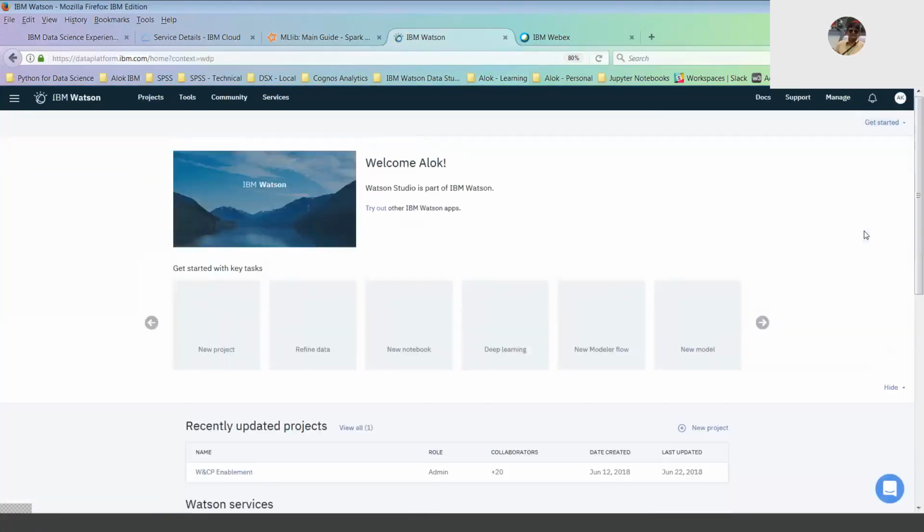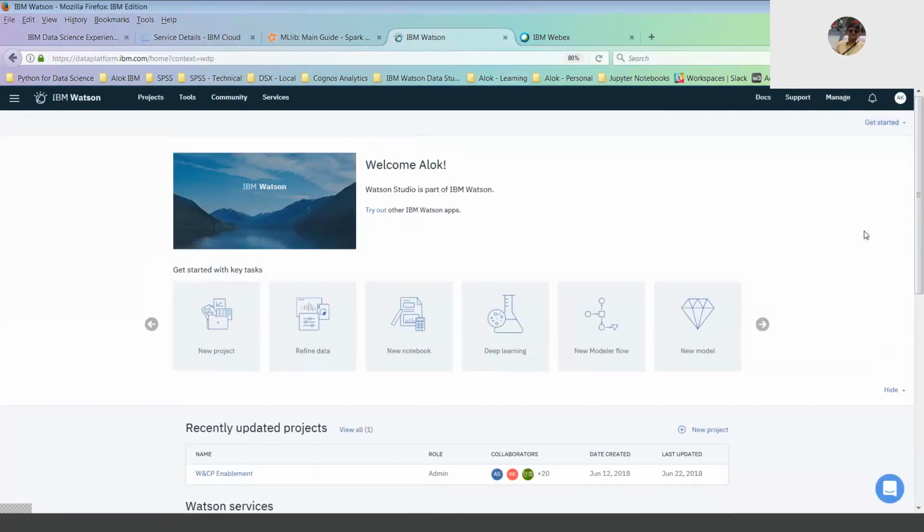So this is the welcome page where I get onto, right? So this is where you can create your new project, refine data, and so on and so forth. So you can start from here, right? All right. So should I cover that also? So I will start from refinement, okay?